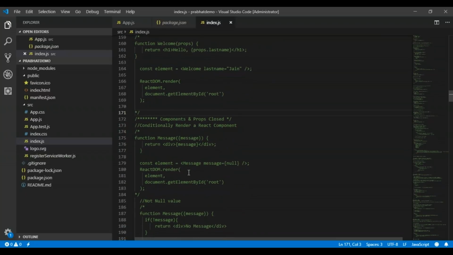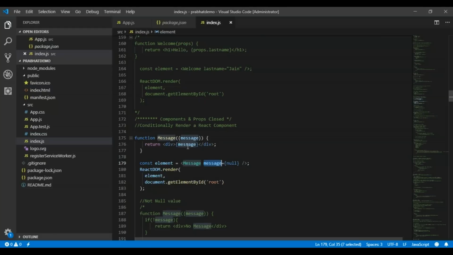Very straightforward in nature. Now this is an interesting one having a null value: how you can conditionally render a React component. This is very important to understand. In the element, I have a component called Message with the attribute message having the value null. In ReactDOM.render, I am passing this element and calling the Message component. So let's save this file and see the output. There is no output on the screen because I am passing a null value. So you can also conditionally render a React component.